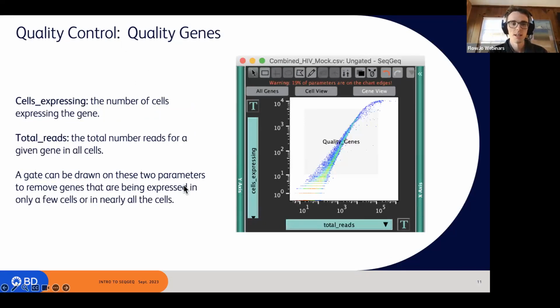Okay, quality genes. Again, it's cells expressing versus total reads. So total reads on the x-axis, cells expressing on the y. Cells expressing is the number of different cells expressing a gene. It goes from zero to the number of cells that are in a data set. Typically, we want to just take genes that are being expressed in at least over 10 or over 20 cells, because if the gene isn't being expressed in that many cells, it's not a very interesting gene for us. On the x-axis is the total reads. So this is the number of reads the gene has across all cells. I would typically ignore the x-axis, just focus on the y-axis of this plot.